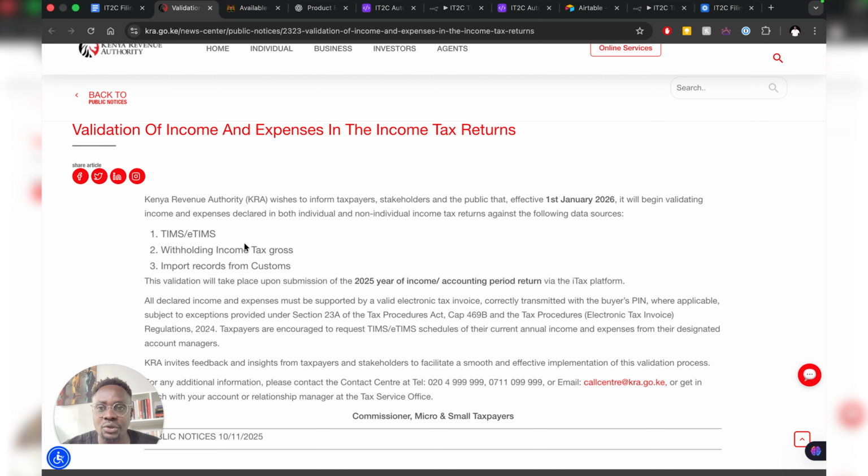And with this change, where you'll have your expenses validated so that the income that you pay tax on is validated by what you can support it with, whether you support it with eTIMS invoices, withholding tax receipts and import records, this will make it a bit more difficult for companies going forward in this next year of 2026. So that was one of the things, and I was like, okay, if there's this whole move towards validation, is there an opportunity for automating some of the facets?